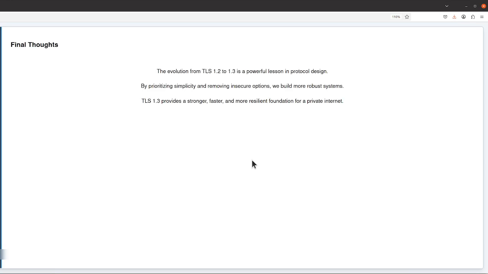Final thoughts. The transition from TLS 1.2 to 1.3 is a powerful reminder that security is a process of continuous improvement. What was considered secure yesterday may not be secure tomorrow. By embracing modern cryptographic principles like mandatory forward secrecy and authenticated encryption, and by ruthlessly simplifying the protocol to reduce the chance of human error, TLS 1.3 provides a much more robust foundation for a secure and private internet.